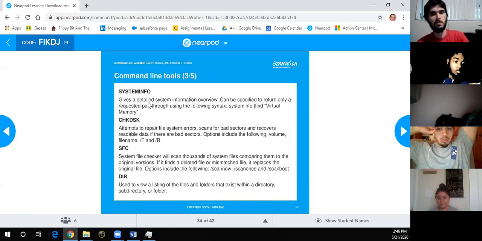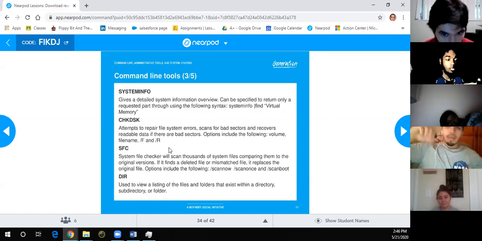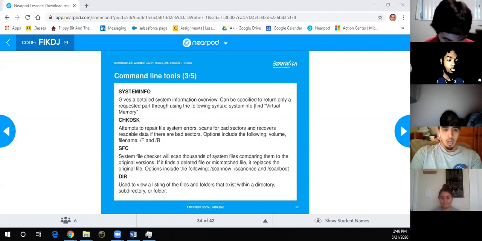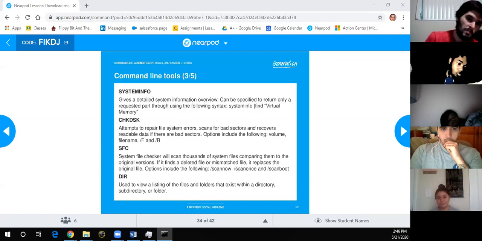Next one, systeminfo. As we know, it gives a detailed information overview, and can be specified to return only the requested part by using the syntax systeminfo find, and then you say exactly what you're looking for inside quotes. Chkdsk, as we know, attempts to repair the files. You have /F or /R. You say the volume and you say /F or /R. Anyone know what is the variance of /F or /R? F is for checking for errors. And I'm going to guess R is for repairing sectors.